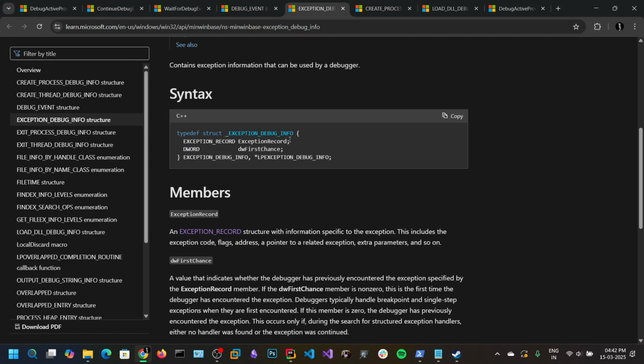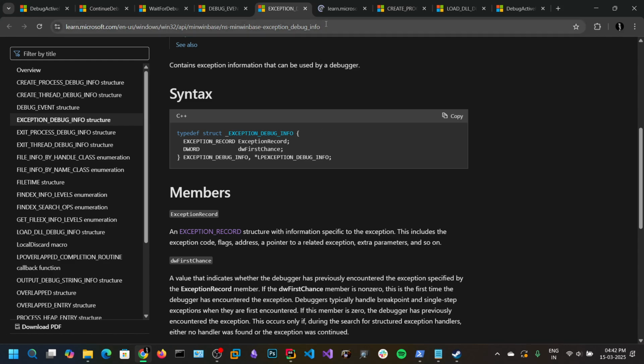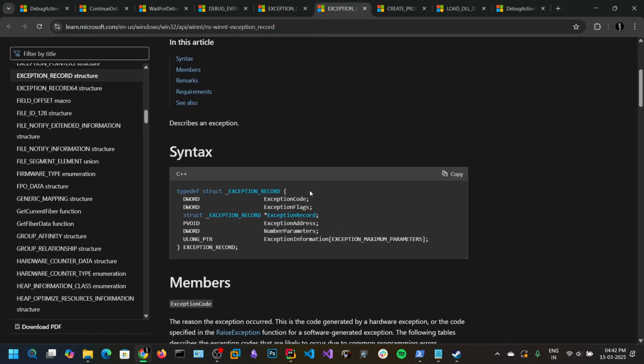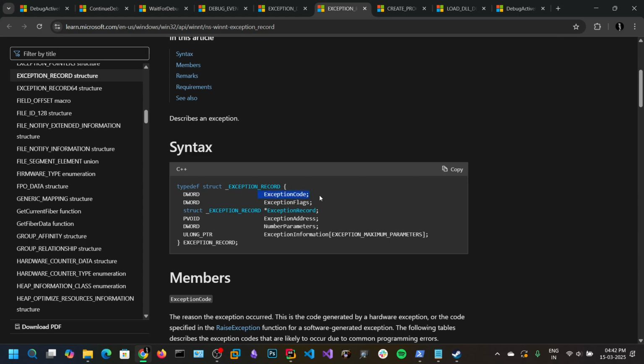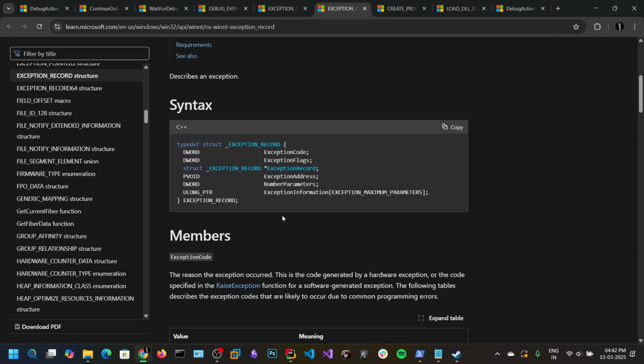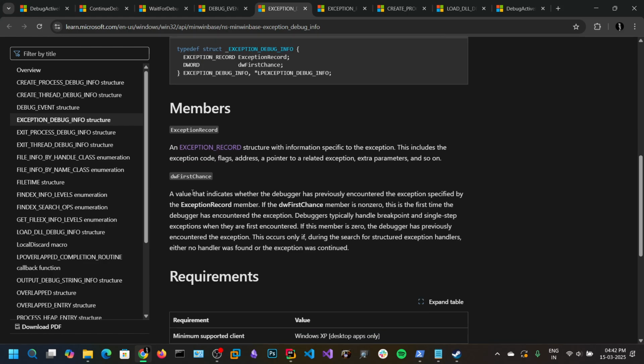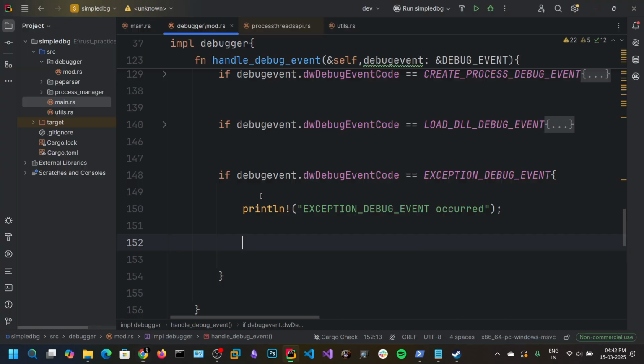So we will have the exception record in the first chance. The exception record structure has the information about the exception, whether it is an access violation or the breakpoint or the single step. So the exception code, exception flags, and the exception record, address, and the parameters. Here we have the first chance, so the debugger gets a first chance to resolve the exception. So we are going to return exception dbg exception not handled.